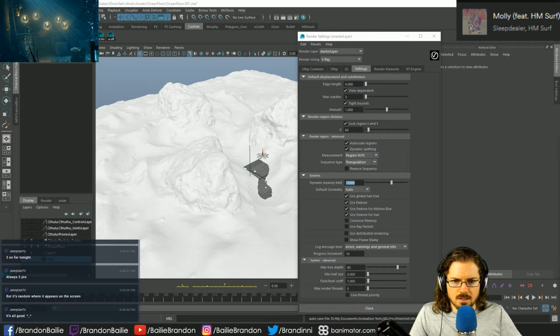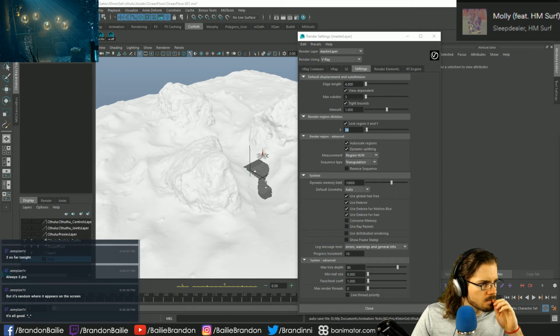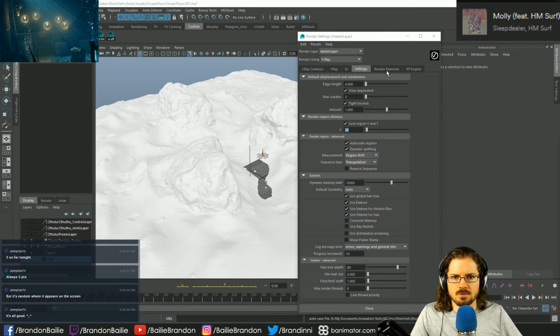And then lock X and Y. Lock region X and Y. Yeah, so X. Oh, so this is the blocks, right? We want to make these 24. And then, all right, so cool. So now we're on to translator.